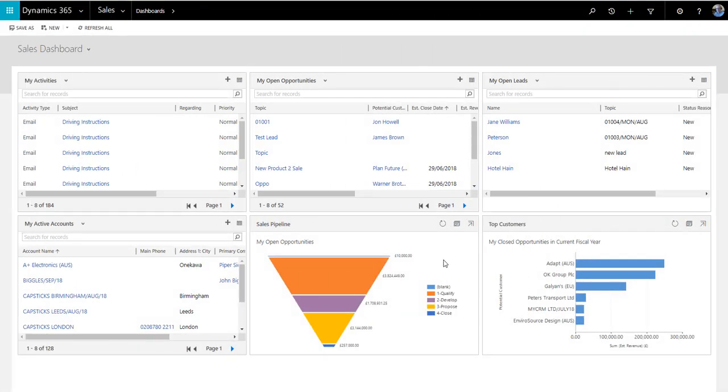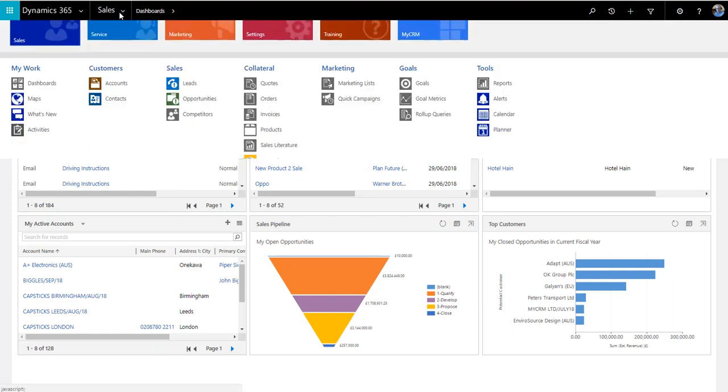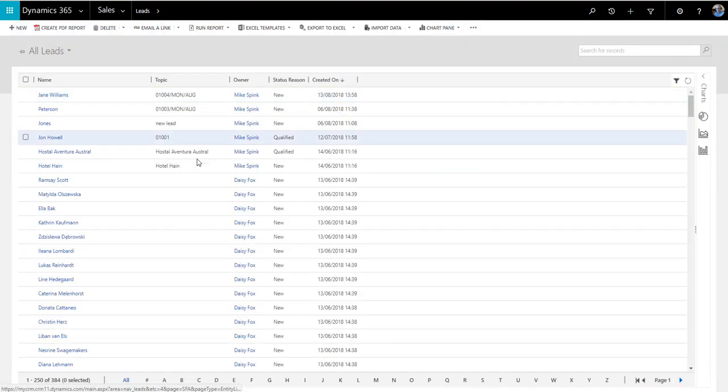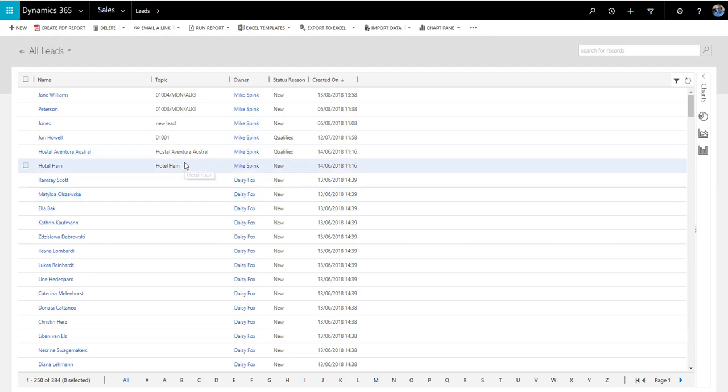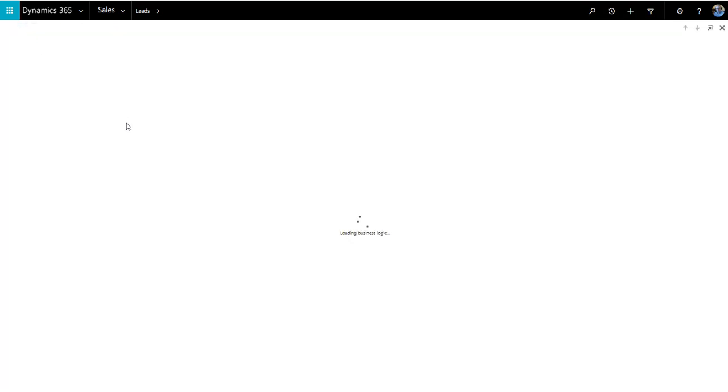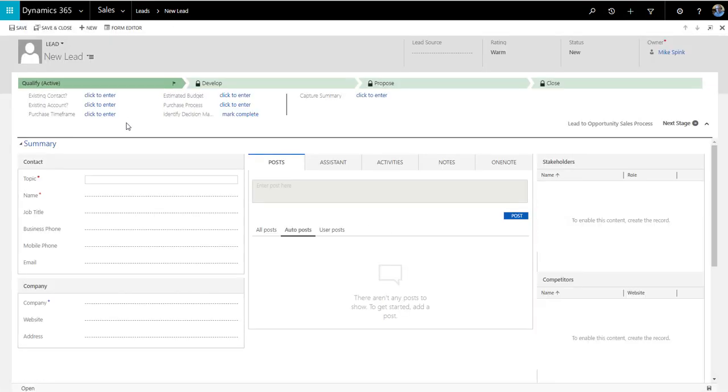Moving on, we're in Dynamics 365. We're looking at a dashboard and I'm going to create a new lead. Let's assume that we're doing this manually. We could, of course, have the system set to create leads for us. So here is a standard lead form.